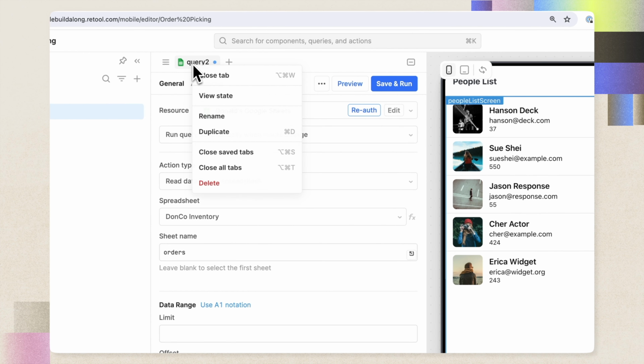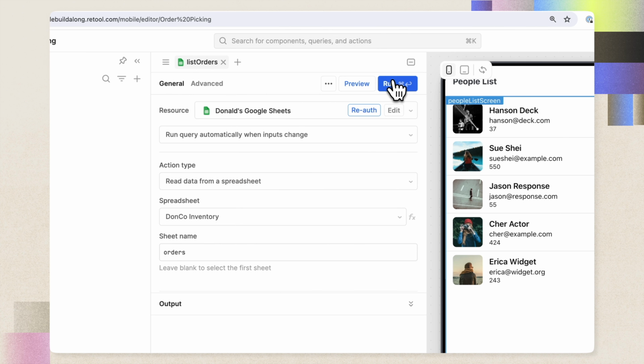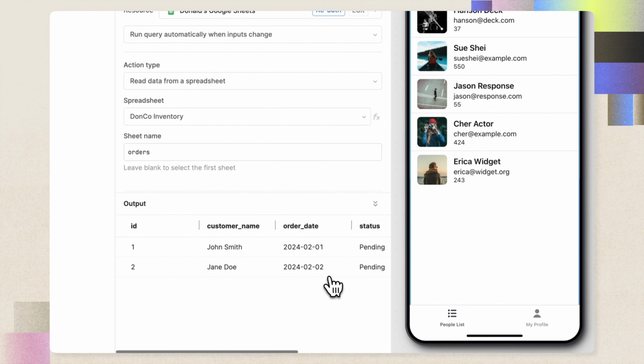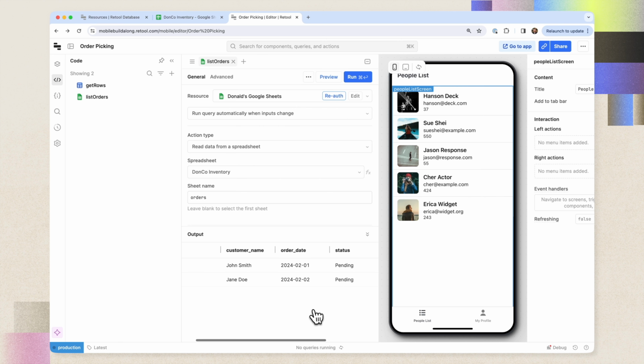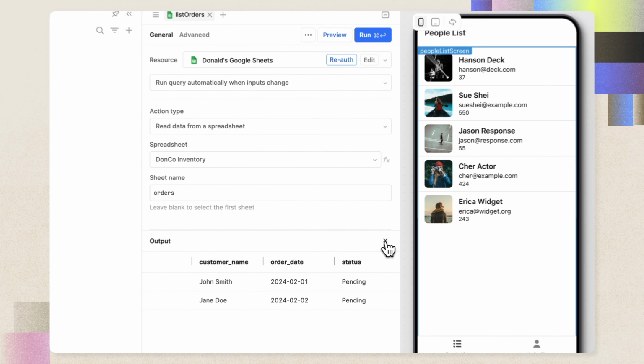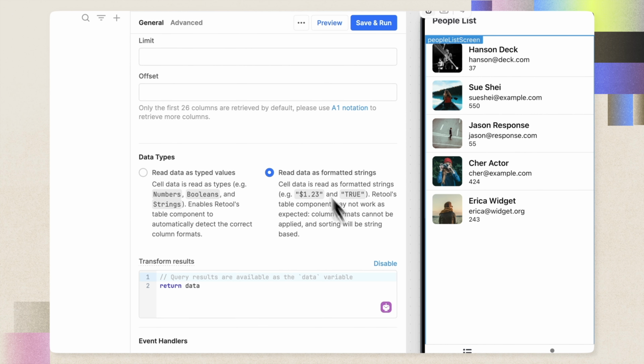And we'll call this query list orders. And let's just run that. Cool. So I think we probably don't want to show orders that have been completed. Like I said, the status can be pending, in progress, or, let's say, shipped. So if the order is shipped, we want to hide it.